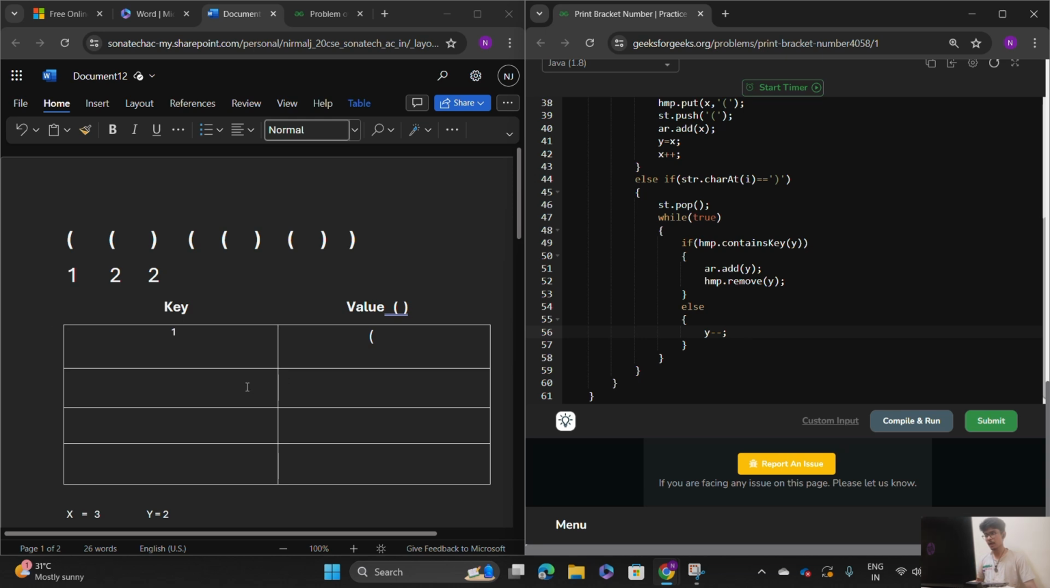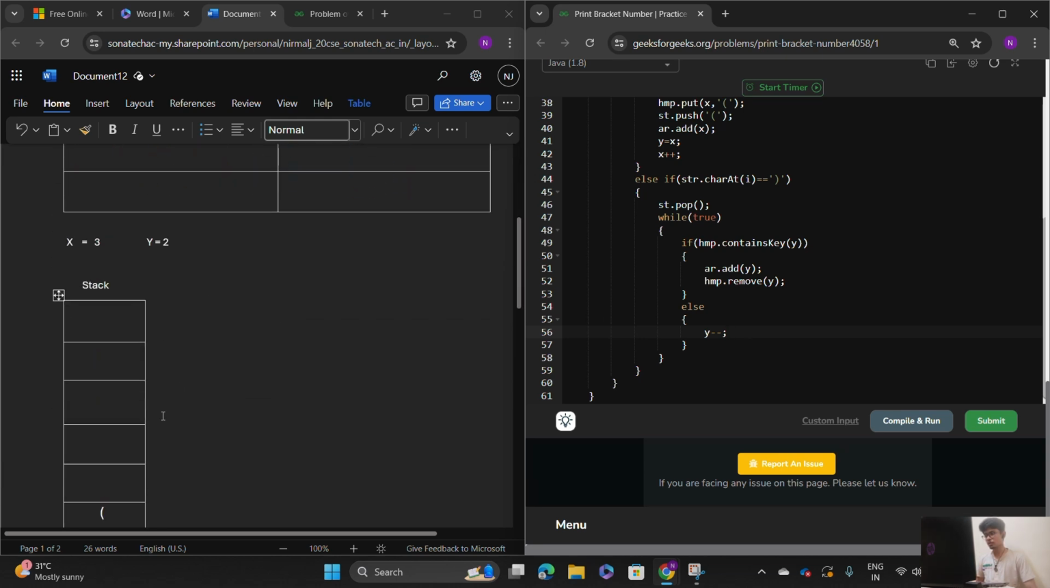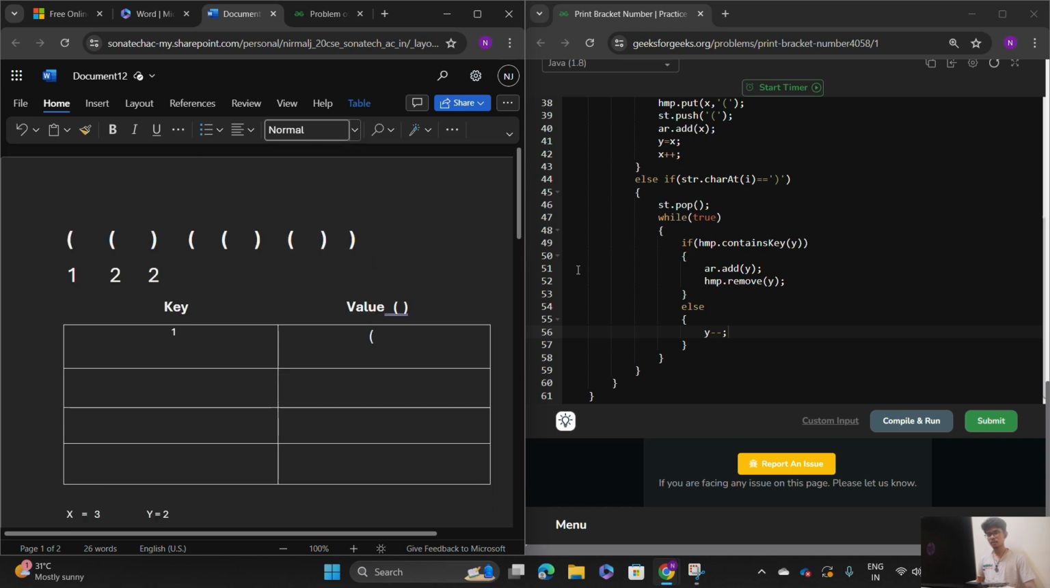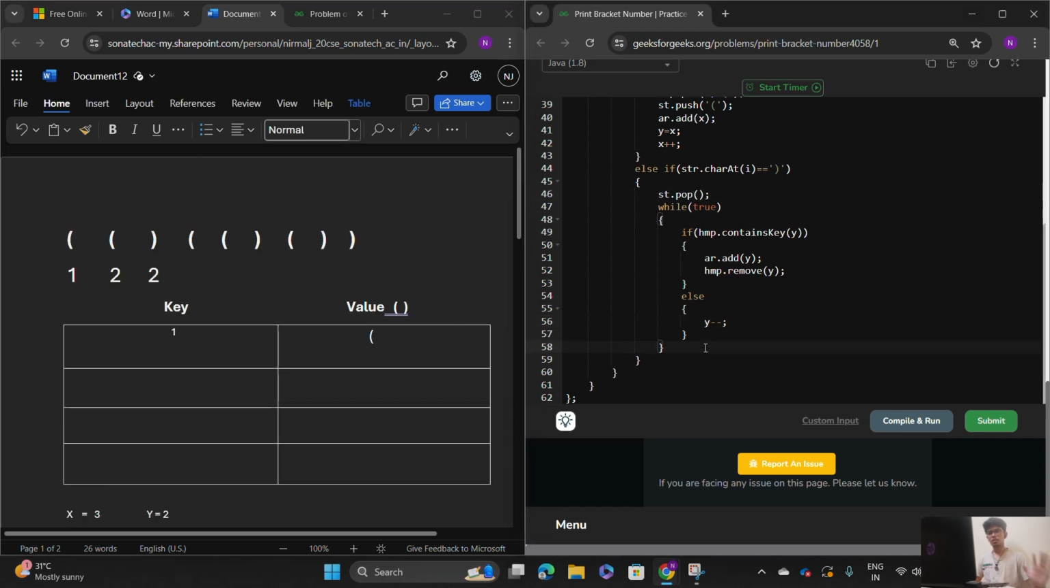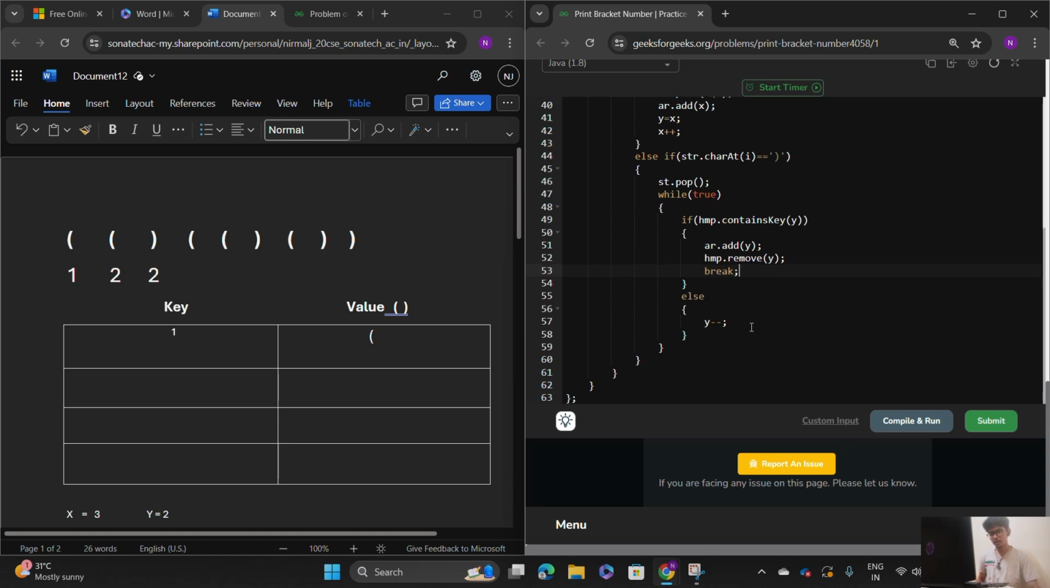Now I have removed the key and then I also removed the open bracket from my stack, st.pop. After this, what I need to do is, suppose I got the key here. After I get the key, I need to remove it and terminate from this loop. After I get terminated, still my y value will be what? 2. Am I right or wrong? Still my y will be 2. For that case, I need to check for the next decremented key value pair. For that, I need to decrement the value of y by 1, y minus minus. Okay, there is no problem with that.